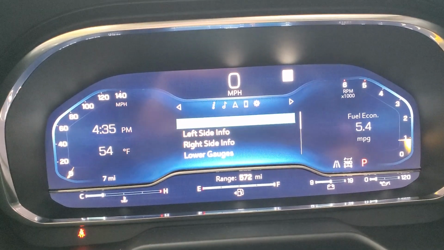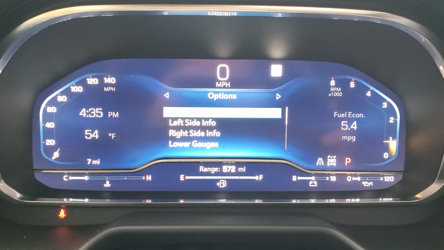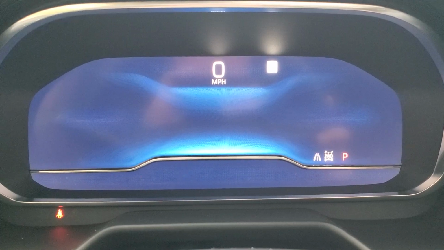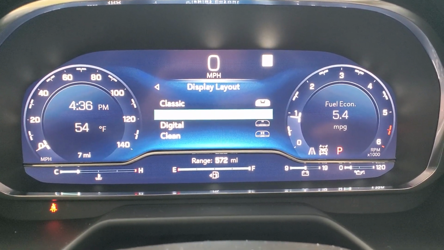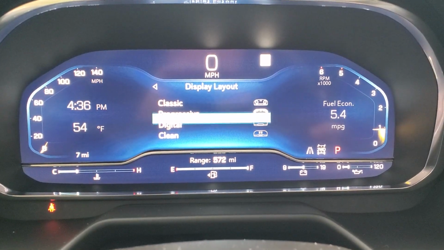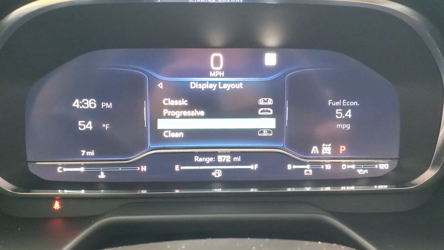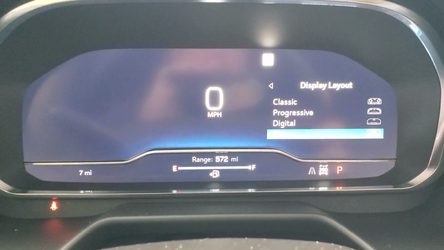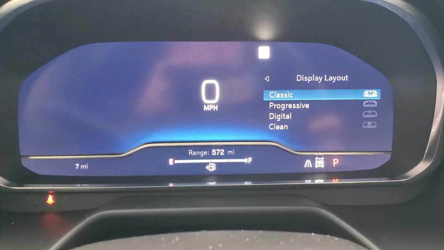So let's go to settings, display layout. It's hard to read with the camera, but you can go classic, we were on progressive, then you have digital, and then clean. But you can basically customize this any which way that you want.